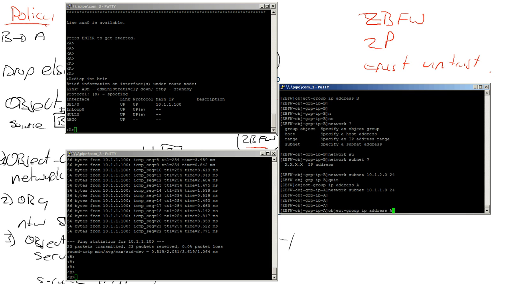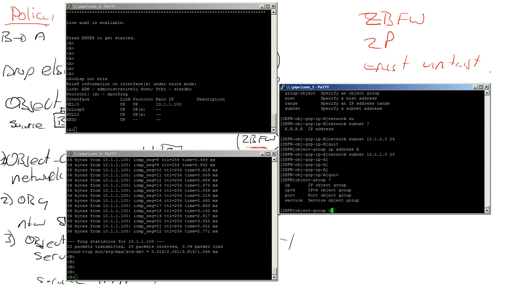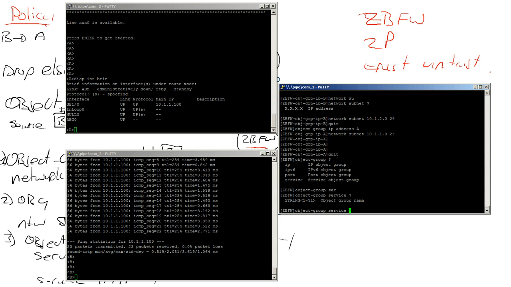Then I said I want to create object group G. It's still IP, but wait a moment, this is not an IP address, it's a service, isn't it? So this time what we're going to do is object group service. That is different, and I'm not specifying IP or IPv6. This time I'm going to give it a name of G. I hope you got that one there.